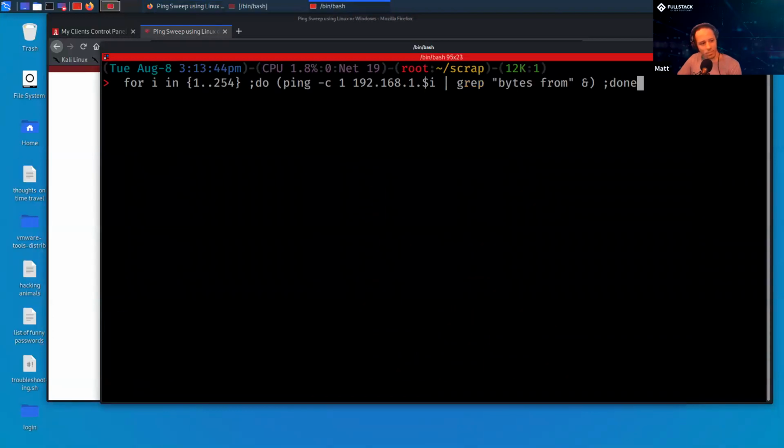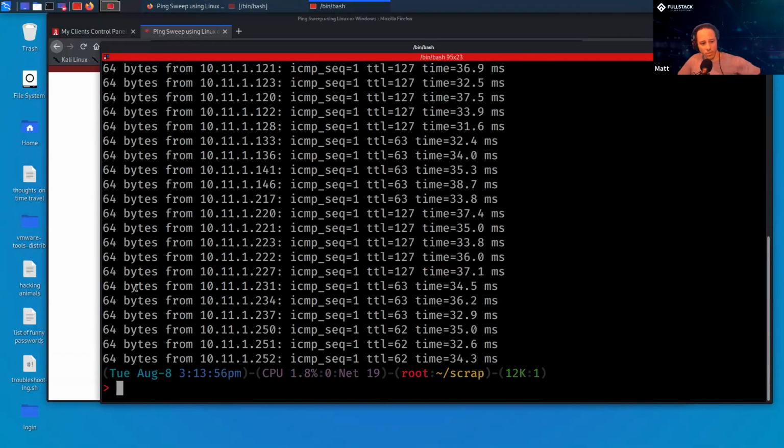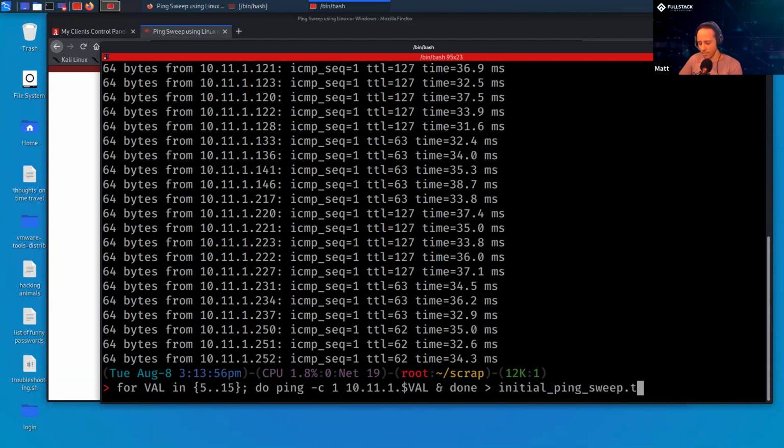Clear. I want you guys to write your own, but I want to also see what other people have. So 10.11.1, not that. Run it. And there we go. That's kind of cute, but we can do better. We can save this as initial ping sweep text.